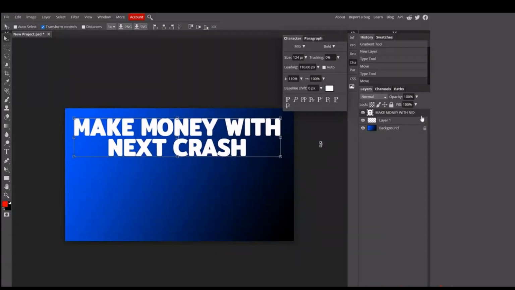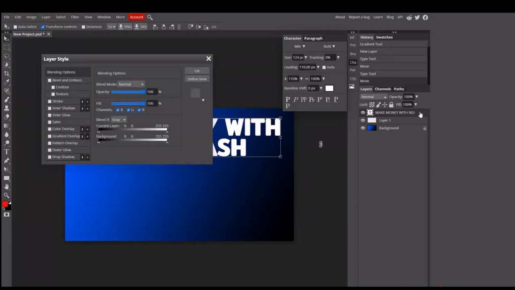Now I just want to add the shadow effect. To do so, I will double click on the actual layer here on the right hand side, and I will select the drop shadow right here.